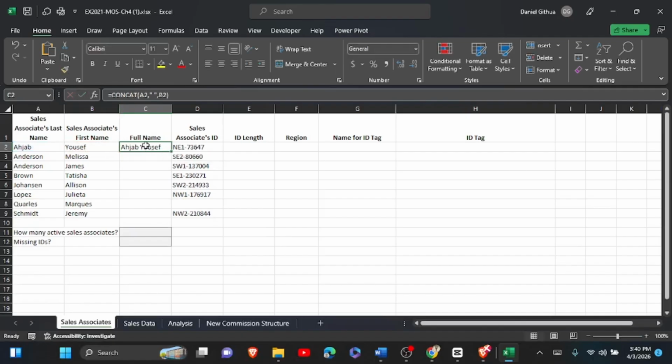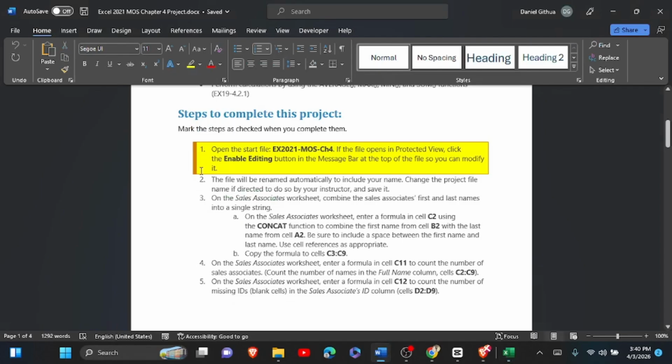And as you can see, the full name of the first person appears there. Then you drag down to here, and as you can see, all the names appear. So step 3 is done. I'm going to highlight all of it like that, so that step is done.